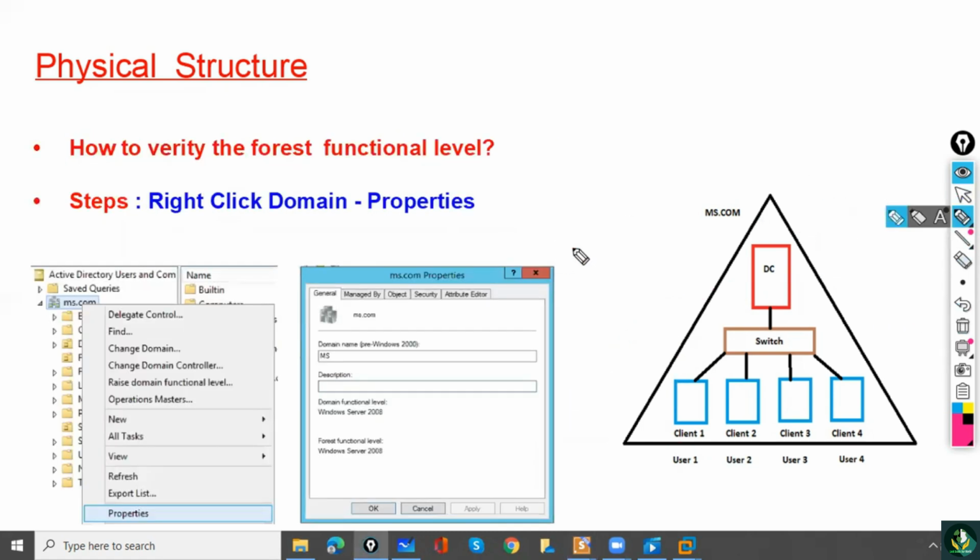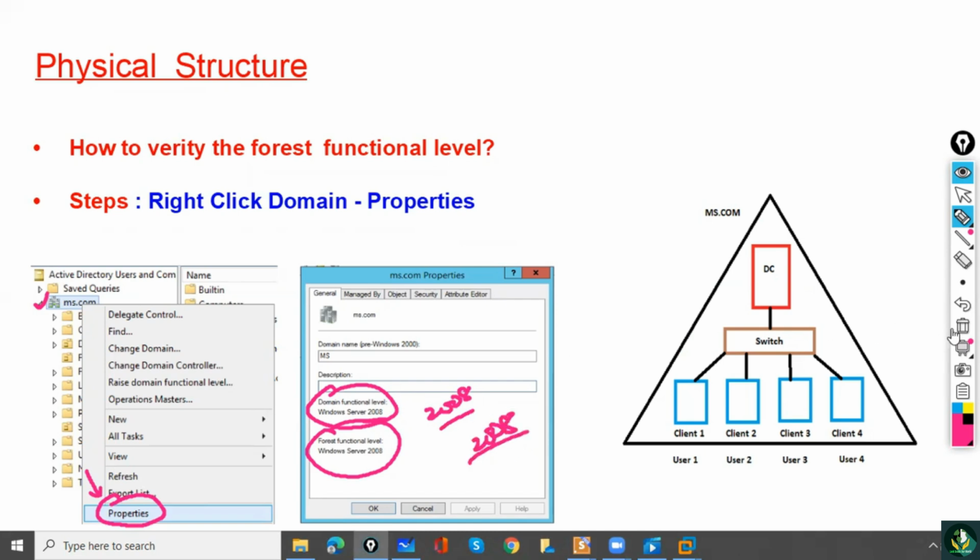Okay, so how to verify the forest functional level of both the devices? You will go to ms.com, then you will go to properties. Under these properties, you will see the domain functional level and forest functional level. Here in this example, it is 2008. So when you are creating the additional domain controller, the forest functional level should be 2008 only.